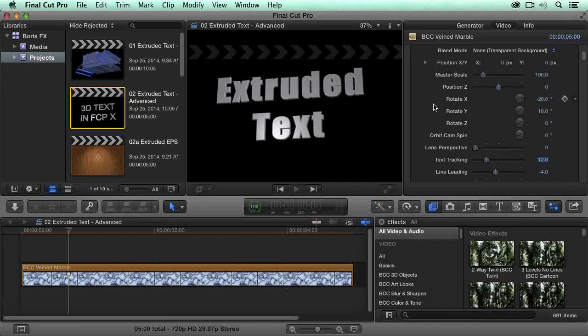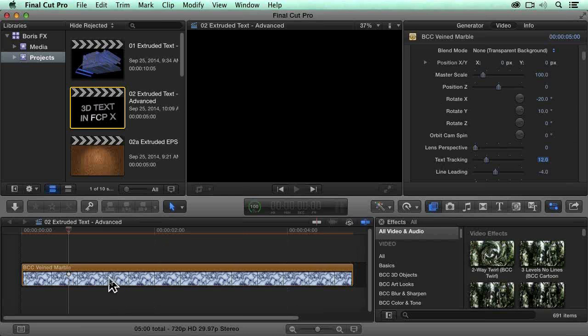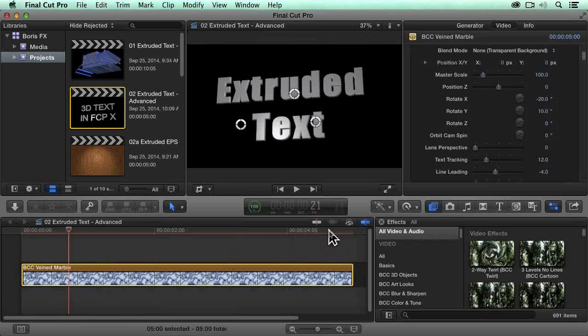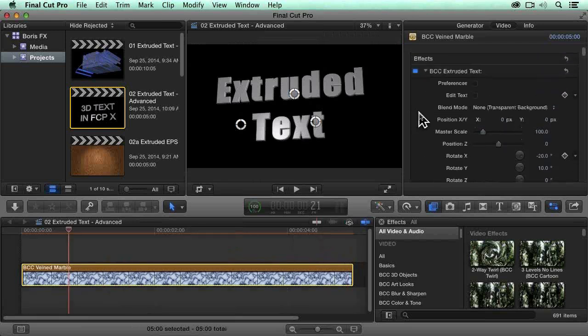So while you can adjust the text inside the text window itself, it's easier, I think, and more effective to do all of your adjustments inside the inspector in Final Cut. Notice that there's already a little bit of extrusion applied. If you look closely, you can see what that looks like. There we go. The white dots are from the background.